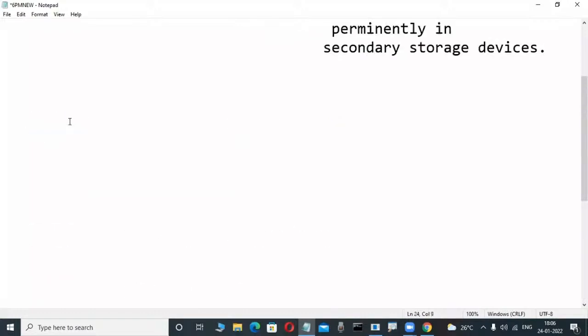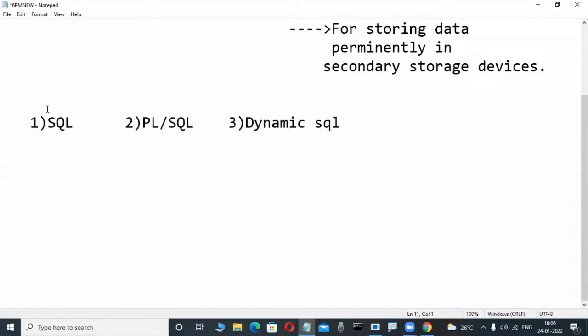But unfortunately, if you want to operate the Oracle database product, three languages are used. One is SQL, another one is PL/SQL, another one is dynamic SQL. Up to this, we learned in the previous classes.